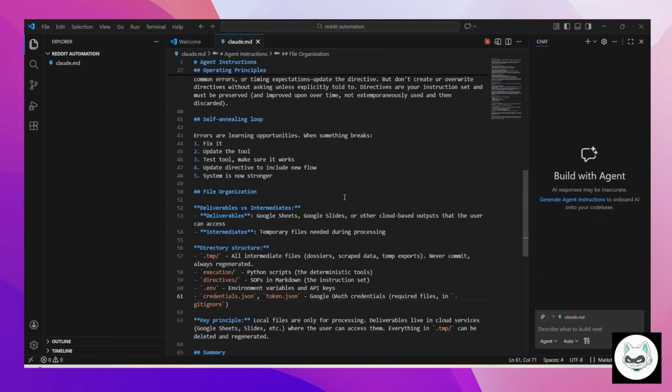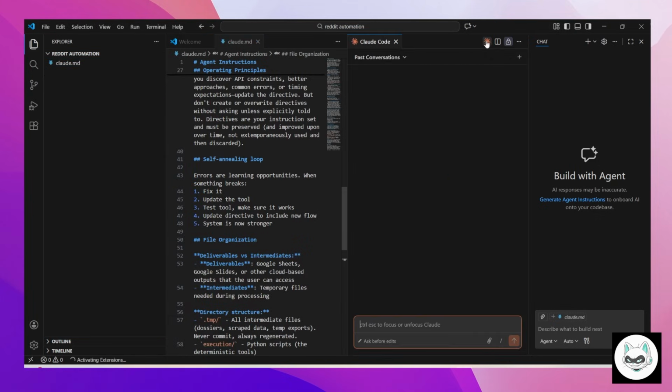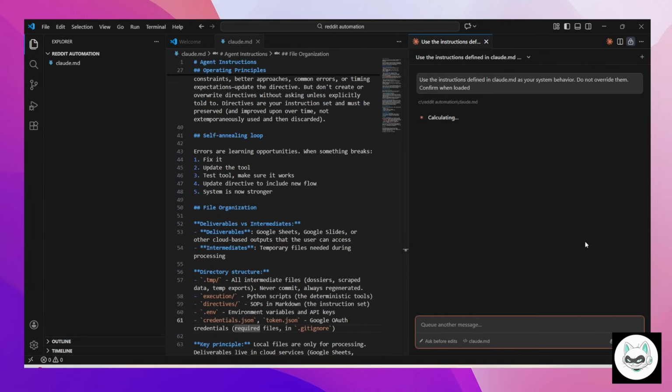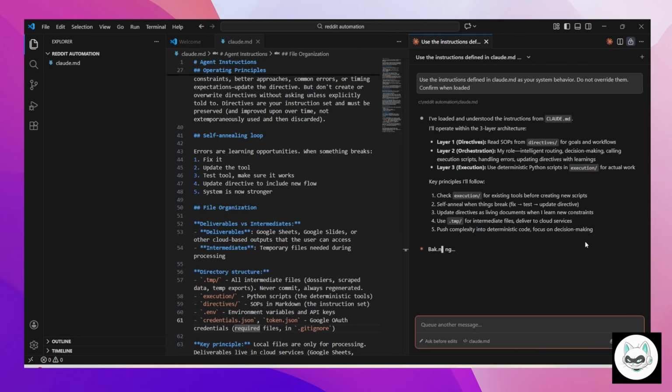Now I need to load this guide into Claude Code. So I'm clicking on the Claude Code chat on the right and I will type: use this instruction defined in Claude.md as your system behavior. Do not override them and confirm when loaded. I will just send it, and Claude Code reads the file and confirms the system is active. Claude Code knows it sits between intent and deterministic execution. It reads the instructions, makes decisions, calls tools, and continuously improves the system.